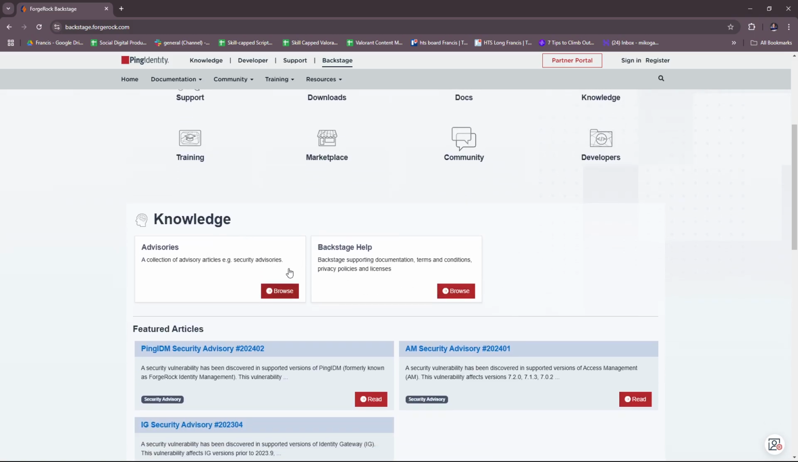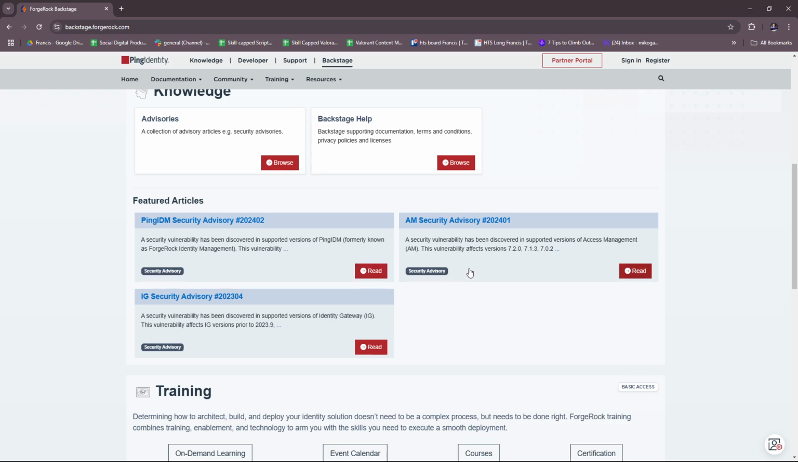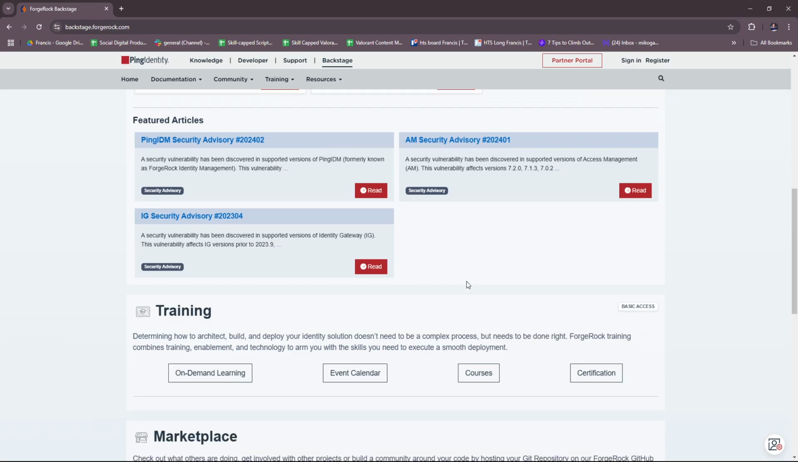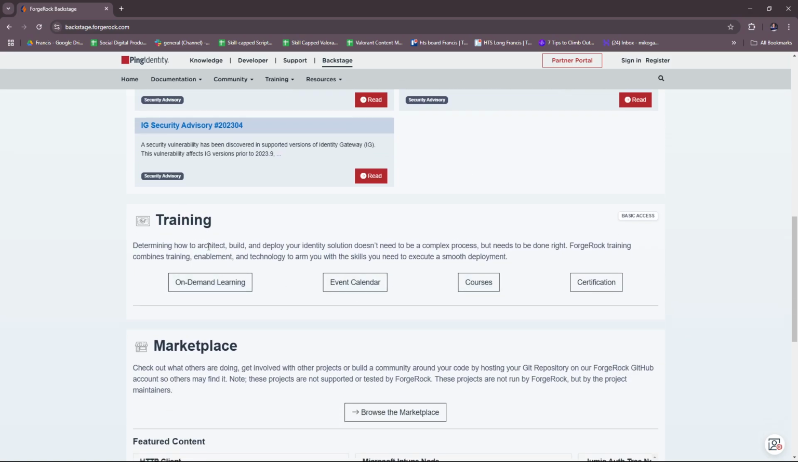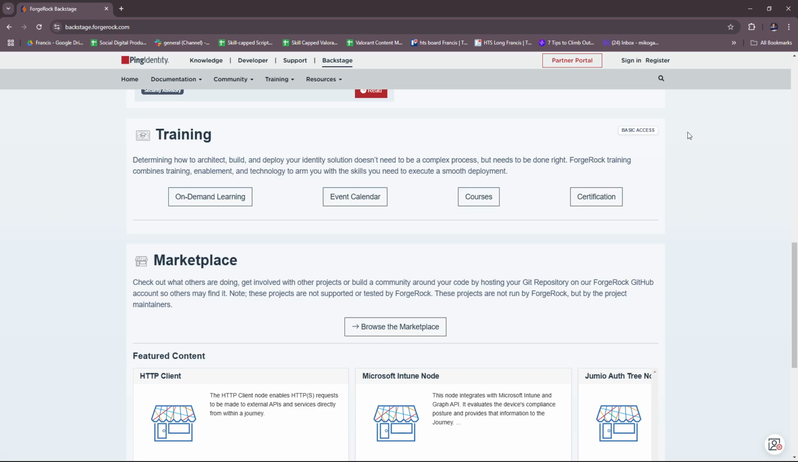So here you have a bunch of knowledge base that you can browse through. You have the advisories for a collection of advisory articles. For example, security advisories. There's also backstage help. You can also see some featured articles about Ping Identity. There's also training resource materials determining how to architect, build, and deploy your identity solution with a simple process. ForgeRock training combines training, enablement, and technology to arm you with the skills you need to execute a smooth deployment. So you have on-demand learning, event calendar, courses, and certification. So this is just a basic access.